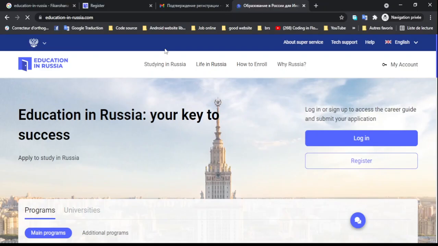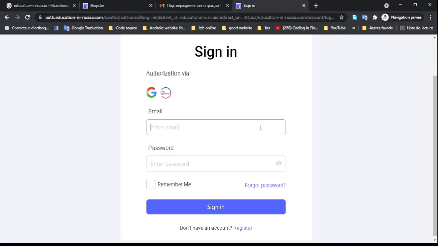Here is the main page of the website. As I said earlier, I have already an account. So now I click on the login. To log in into your account, you put here your email address and then you put here your password.